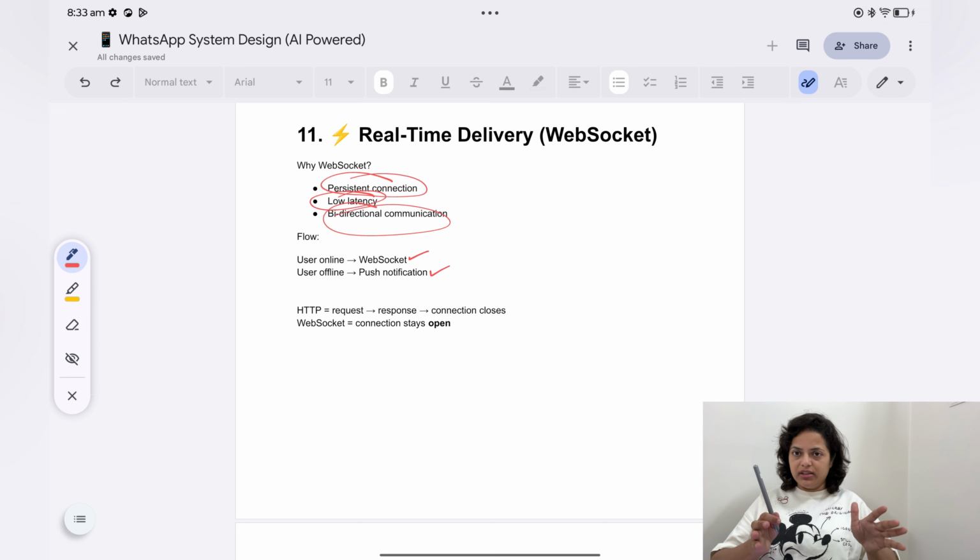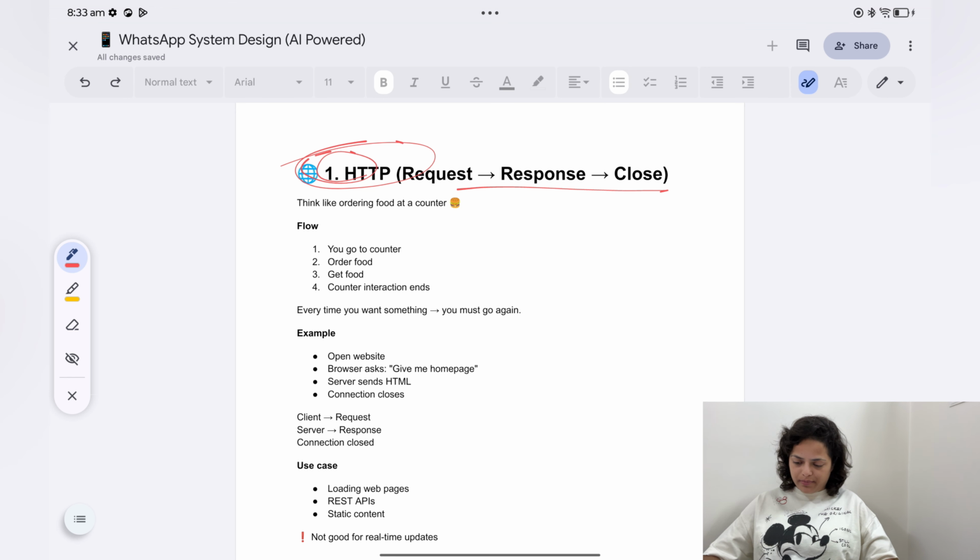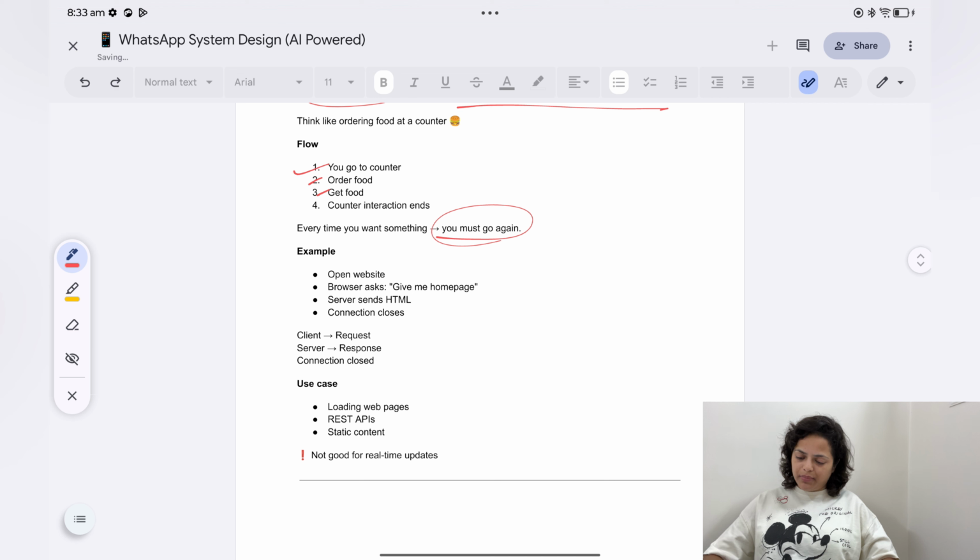So now HTTP is request, response and close, okay? Think of it like ordering food at a counter. You go to the counter, order food, get food, and the counter interaction ends. Now when you want something again next time, you need to go there again, right? So for example, you are opening a website, okay? The browser asks, give me the home page, the server sends the HTML, and that's it, the connection is closed. So the client sends a request, the server sends a response, and the connection is closed.